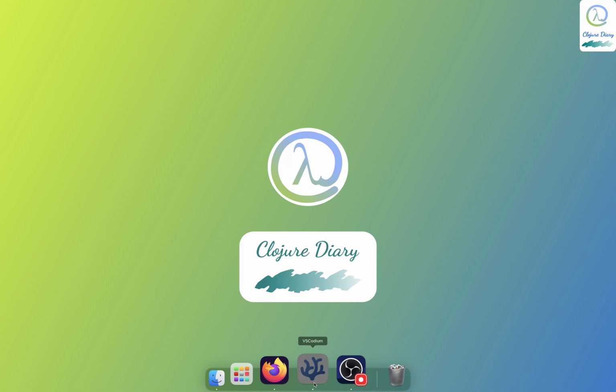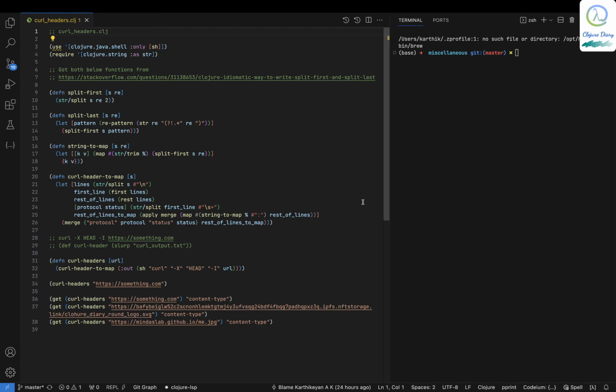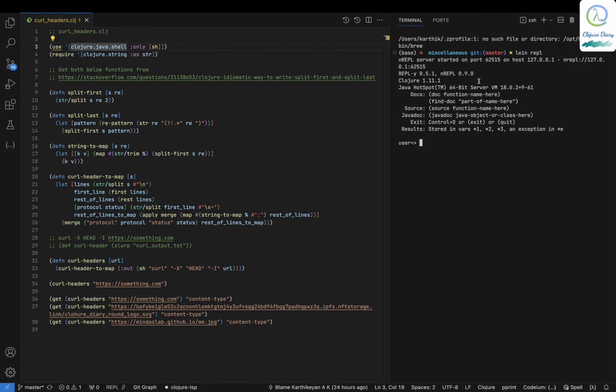So, in the last video, you might have seen that I was executing some shell commands, and for it I used this Clojure Java shell. So that's how I just used it. First let me start my REPL. Right, so I just need the port number. Okay, 62515.